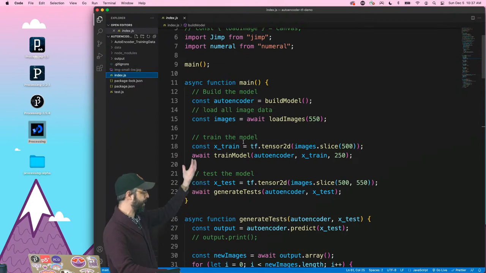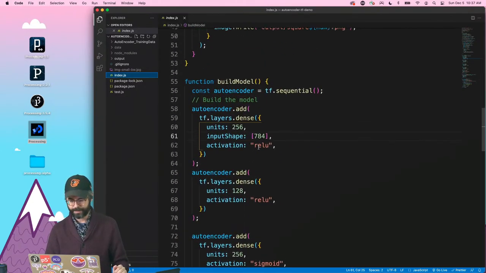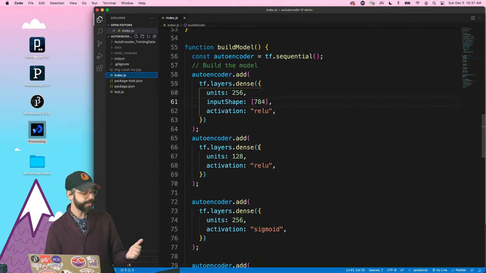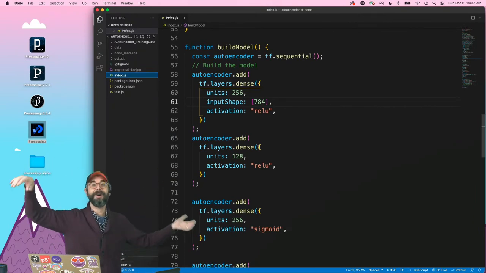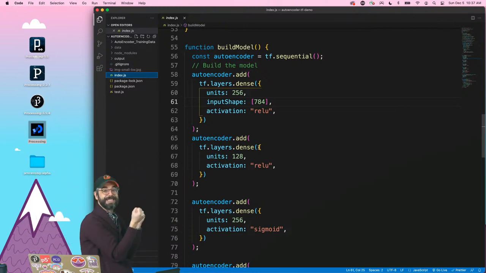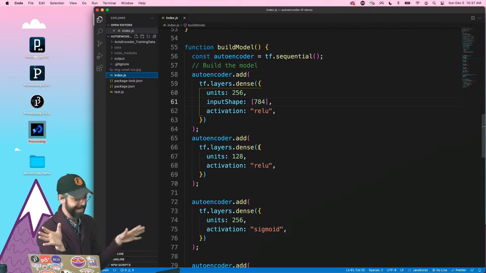I forgot that I did this. This is great. There's some refactoring. There's basically build model, load images, train, test. So if we wanted to look at any of these functions, I think looking at build model might be interesting. Someone just asked, do I need to know TensorFlow? No, but this is going to look a little bit scary to you. It looks scary to me, and I know-ish TensorFlow.